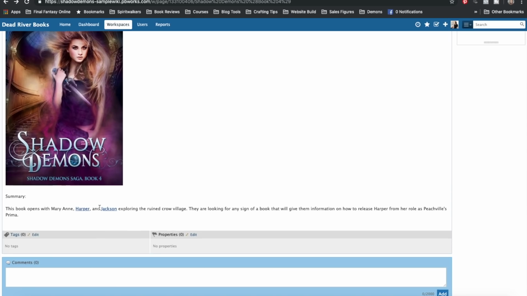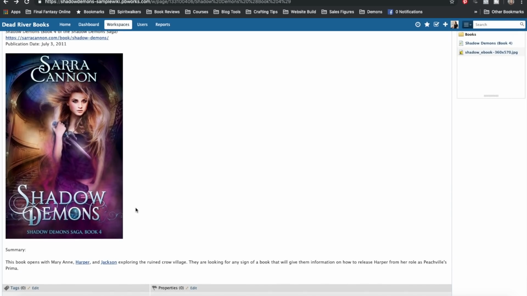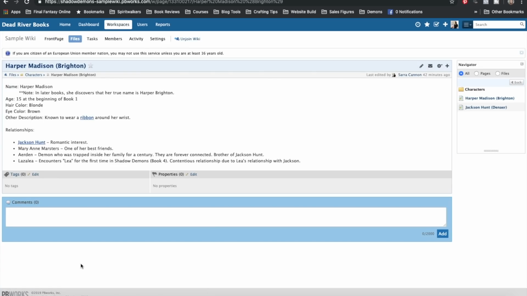So if I'm researching for the next book and it says, okay, this book opens with these 3 characters, and I want to see what I say about Harper, all I have to do is click on her name and it takes me to her page. And on each character page, you can create a page for each character in your series, no matter how small or how big, and you could star them if you wanted. There's a little star here so that you could navigate to that page a little bit more easily from the front page. And I'll show you that as well.